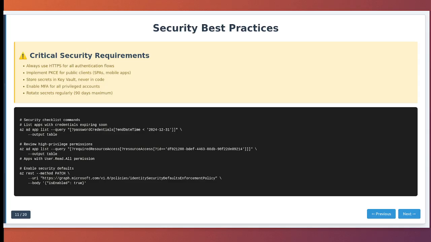Regular security audits should be automated where possible. Use Azure CLI or PowerShell scripts to regularly review app permissions, especially application permissions. Look for apps with high privilege permissions that have not been used recently. Check for apps registered by users who have left the organization. Monitor for apps with credentials approaching expiration.